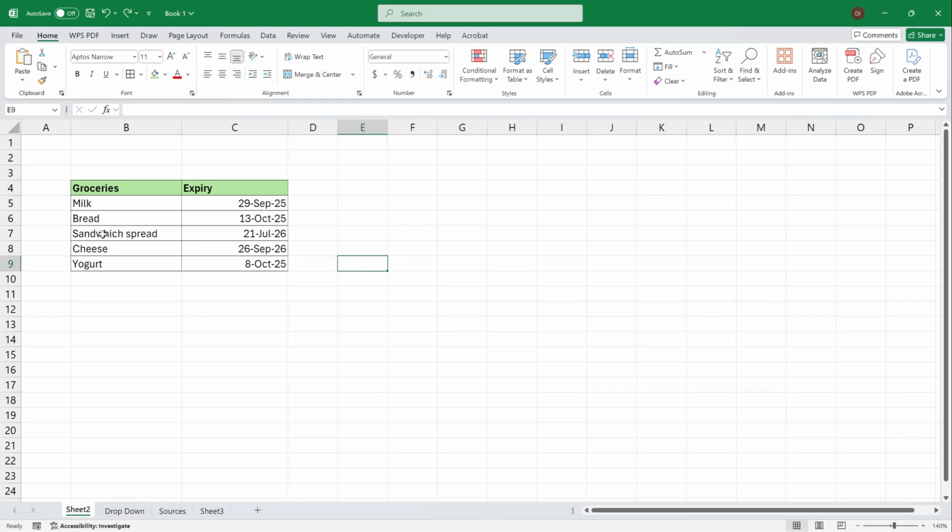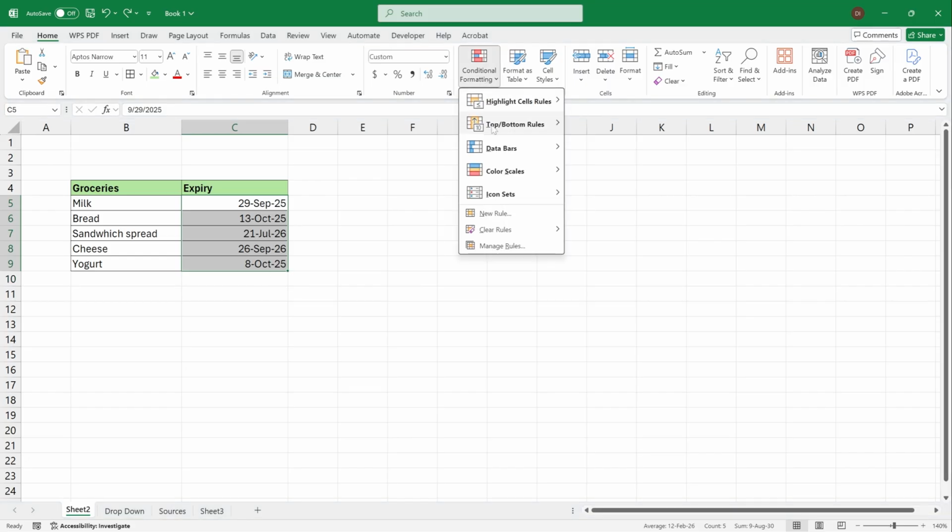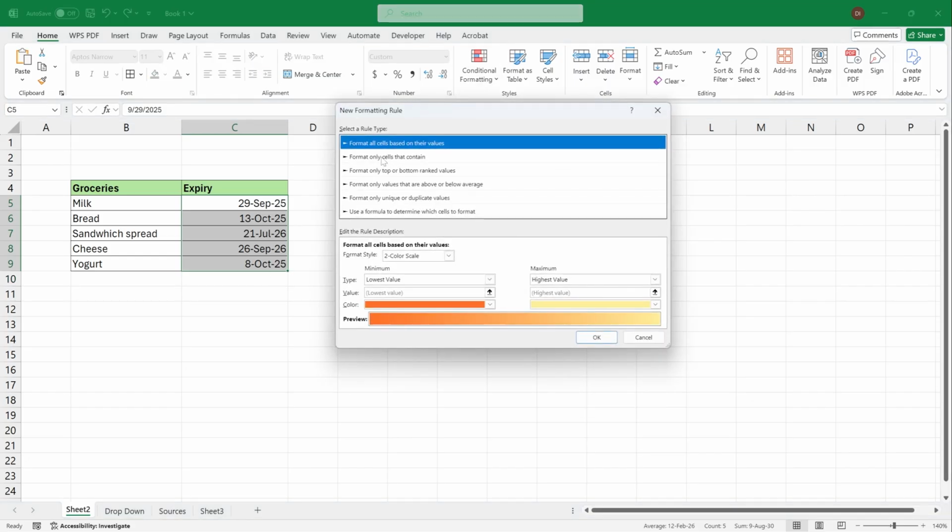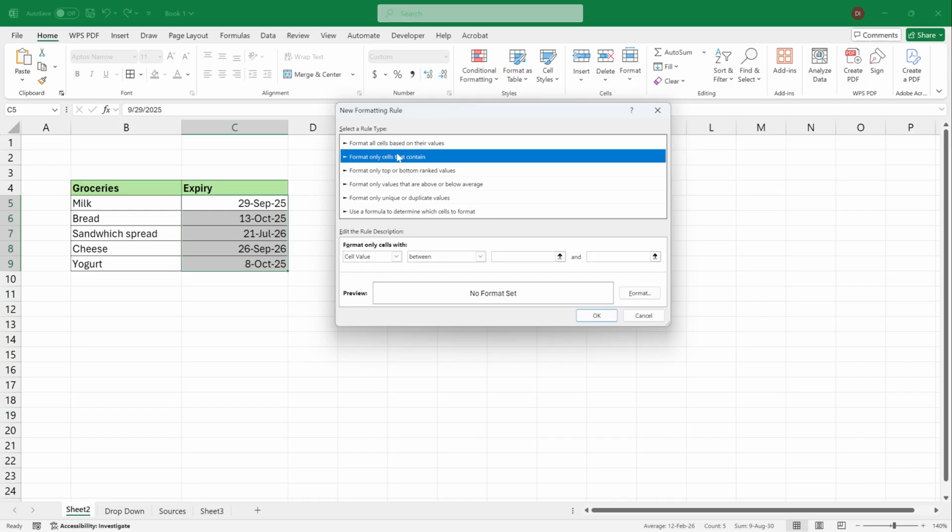To do that, what we're going to do is highlight, say for example, the date and click conditional formatting, new rule, and then we're going to choose the second one, format only cells that contain, and then cell value, and instead of between I'm going to choose less than. And then basically what you're going to do is type here today.